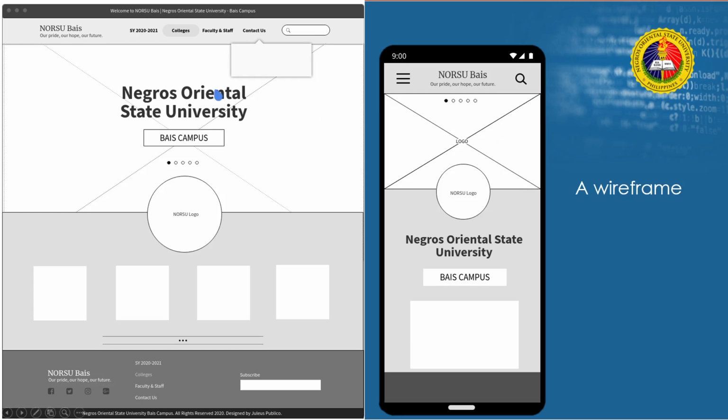So in this example, I created a wireframe for a website for NORSU Bais, Negros Oriental State University Bais campus. As you can see here at the top, the title says Welcome to NORSU Bais, Negros Oriental State University Bais campus. And then we have here the logo, or maybe some kind of text. And then we have here the different main pages. These are the main pages. We have school year, I prepared this last semester, but anyway, we have here the semester. These are the navigation links, the main pages. And then we have colleges, faculty and staff, and then contact us.